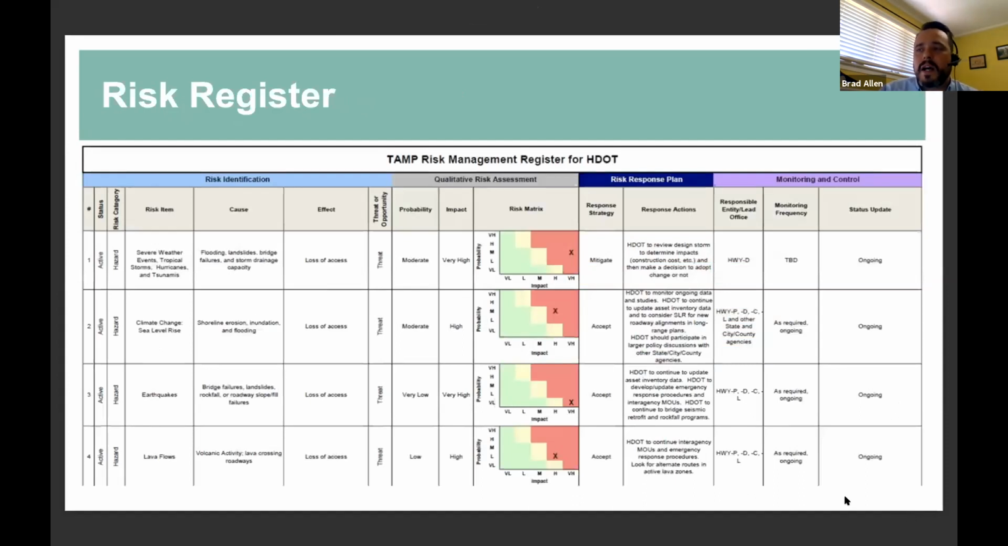This actually isn't in the guide, but I think it's a very good example of a risk register from Hawaii DOT, where they've laid all of this out very clearly. You can see the priority of the risk over to the left, the description of the risk in the risk item, the cause of each risk, and the expected effect of each risk. They've categorized them as threats or opportunities, right? Threats are potential negative impacts. Opportunities are potential positive impacts.